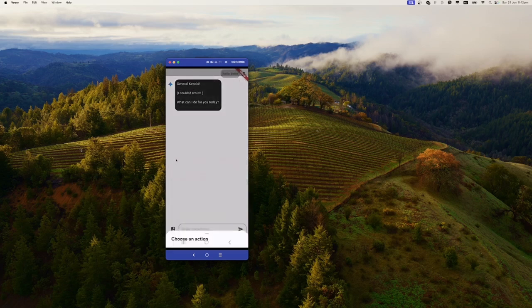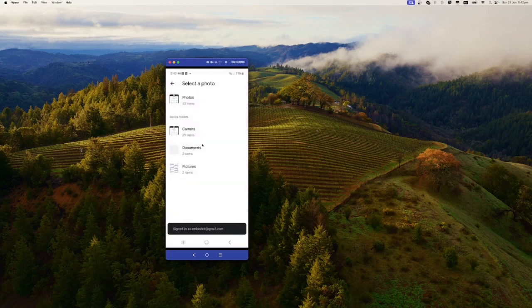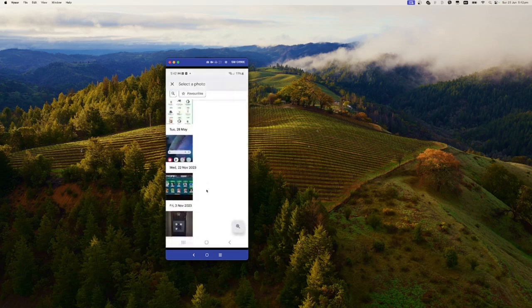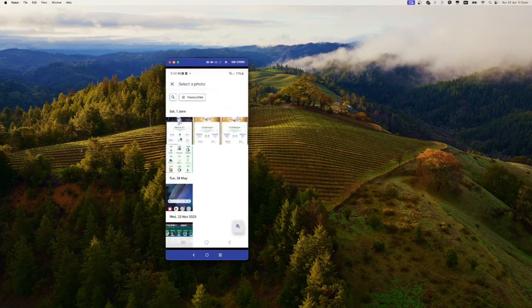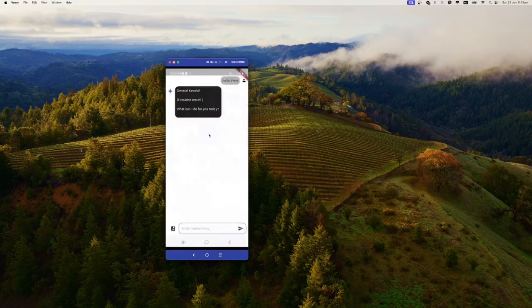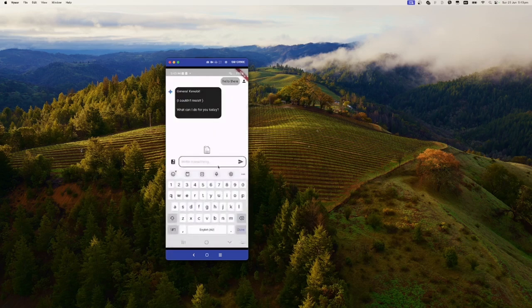Now let's see if I can pick the file. Because I choose to pick photos only, that is why it shows me photos, and you can see from my photos I'm crazy about Pokemon Go. So let's choose this Pokemon. And then again, ask Gemini, what do you see in this picture?